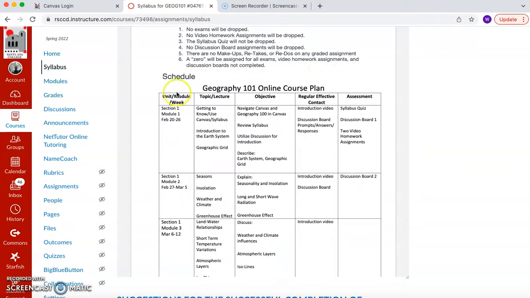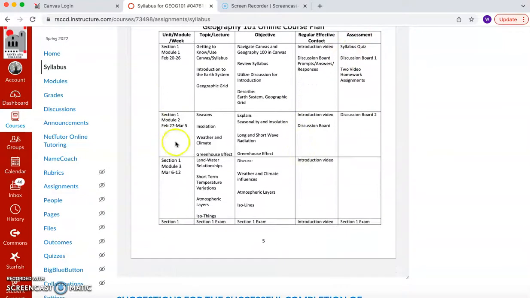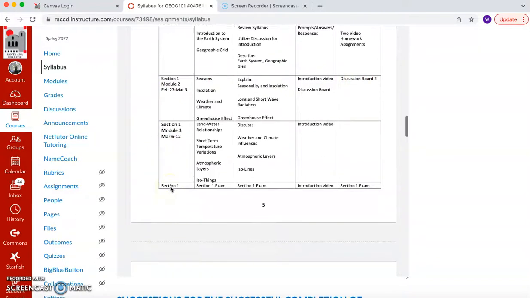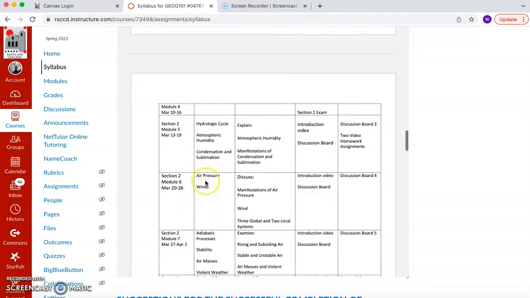Then notice we have a schedule here. This is Section 1. Remember, there's 4 sections in the class. Module 1, and then the dates, and you can see what's going to be required of you in Section 1, Module 1, and those dates. And then Section 1, Module 2, you can see what's required in Module 2, and then Section 1, Module 3, then Section 1, Module 4 is where you have your first exam, which is the Section 1 exam.